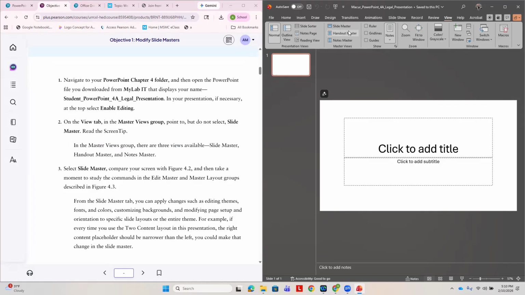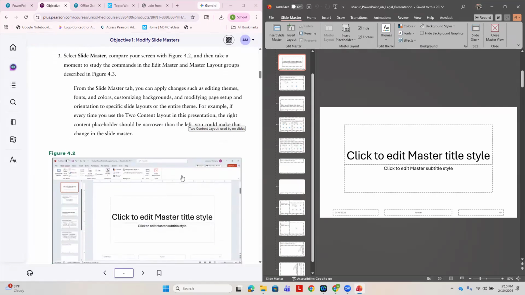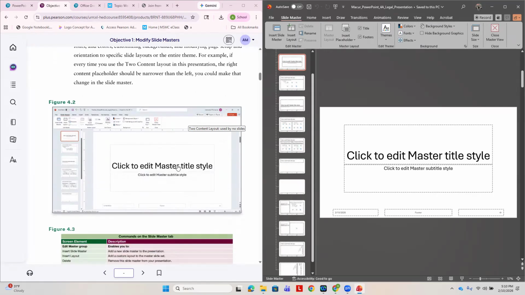We're going to select Slide Master, and notice we get an alternate menu in the ribbon. It stays to the left. So this is our Slide Master view, and these are special functions we can do within that view. And our screens do match.